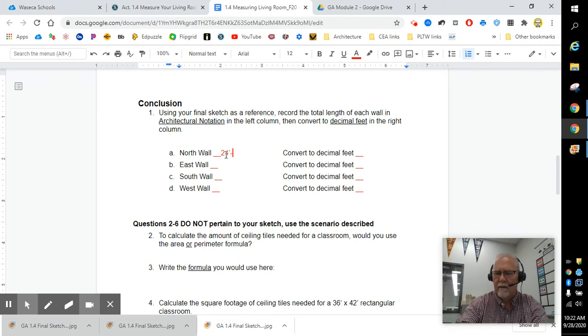24 feet 6 inches, jump over to my decimal feet. Remember how we convert that? We take the inches portion, divide by 12. So in this case, 24.5 feet is my answer for that one. You do that with each of your 4 walls, okay?